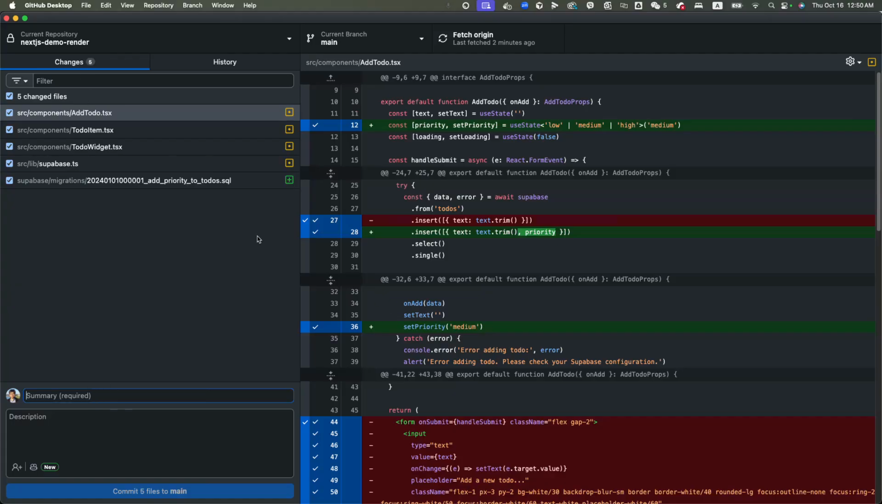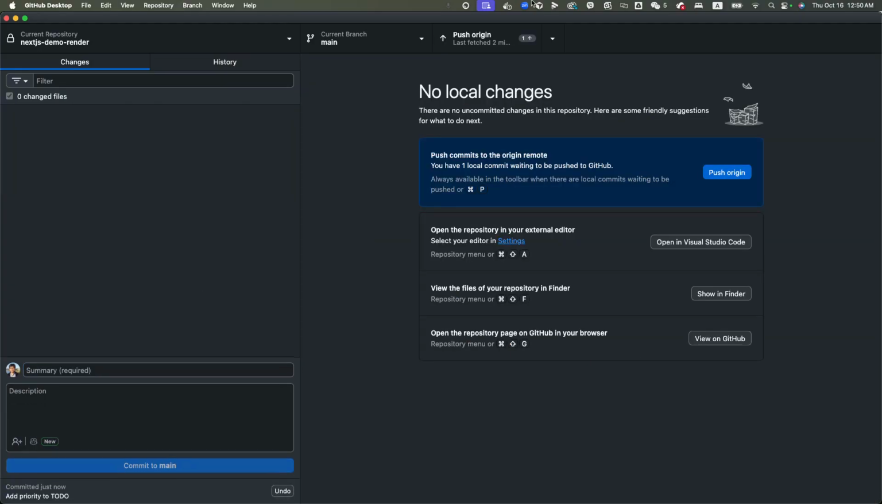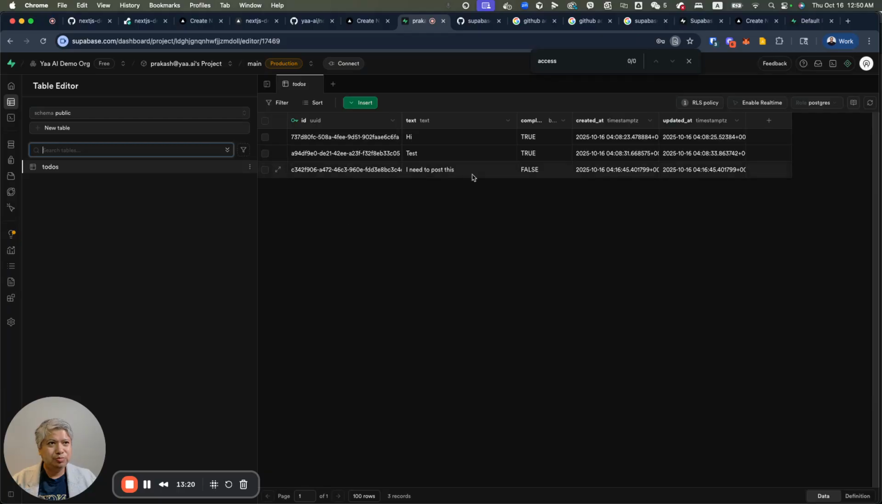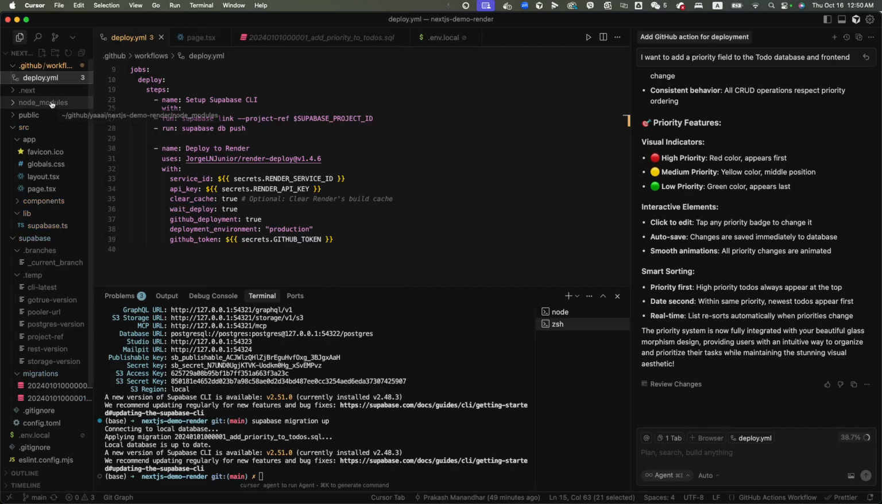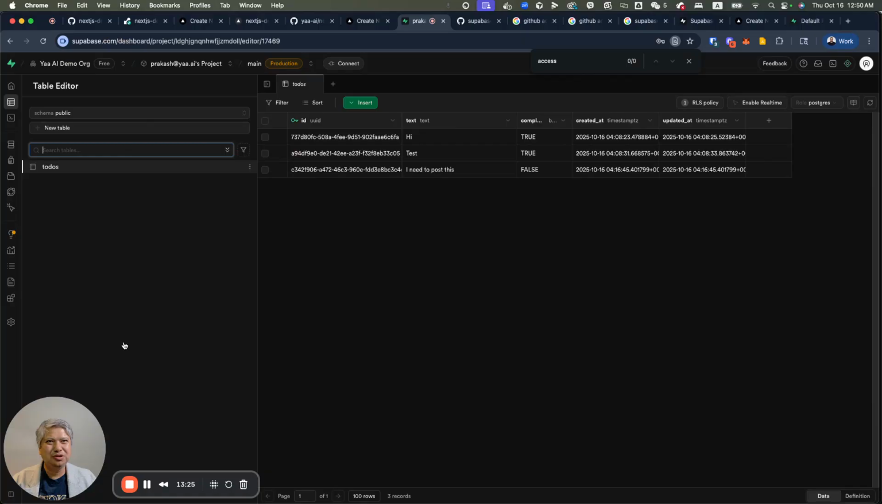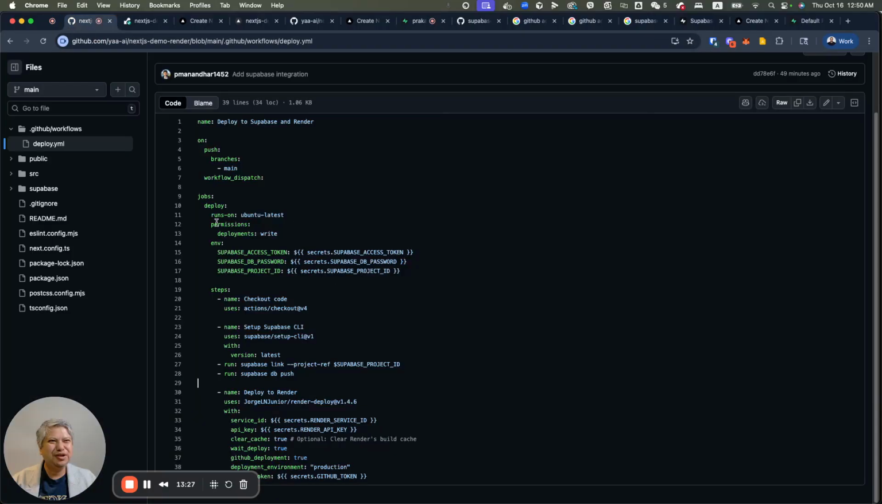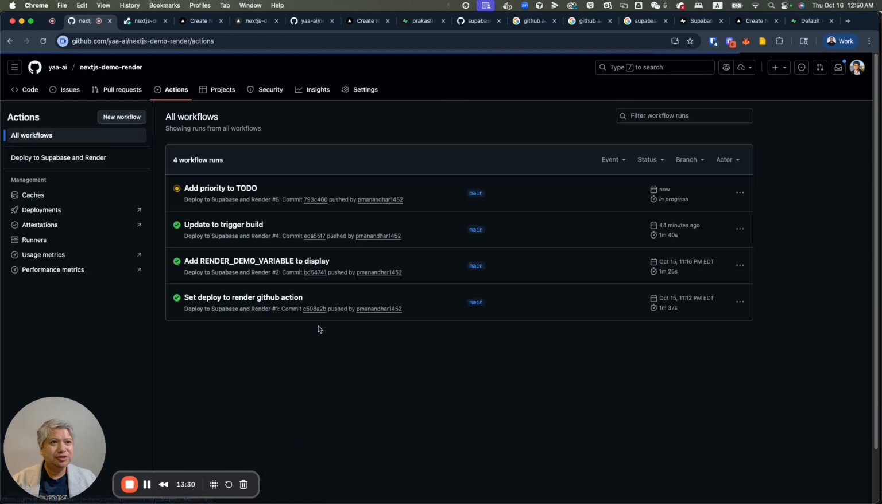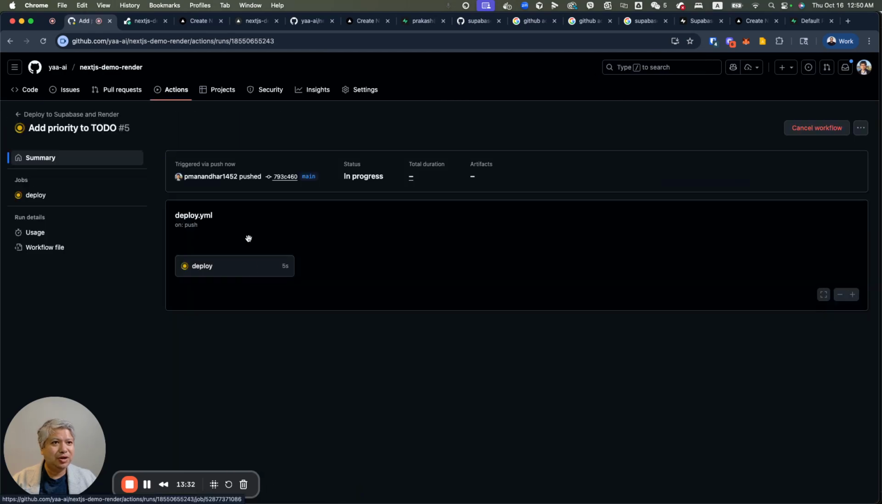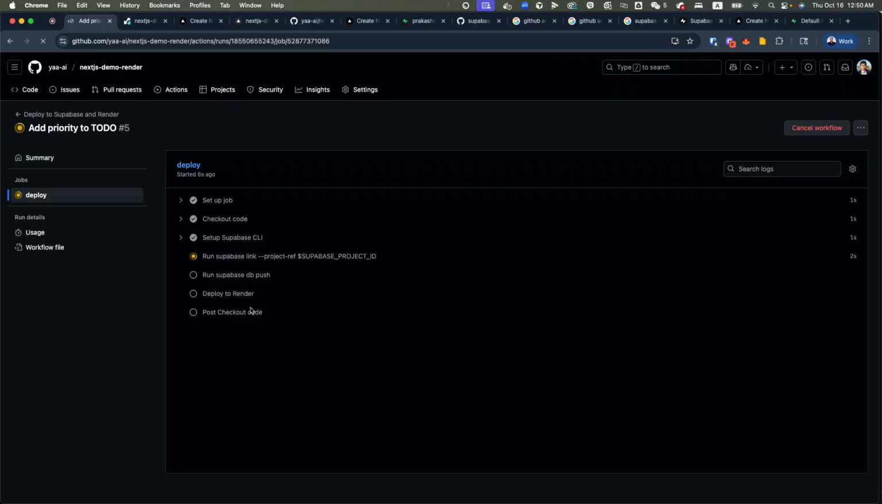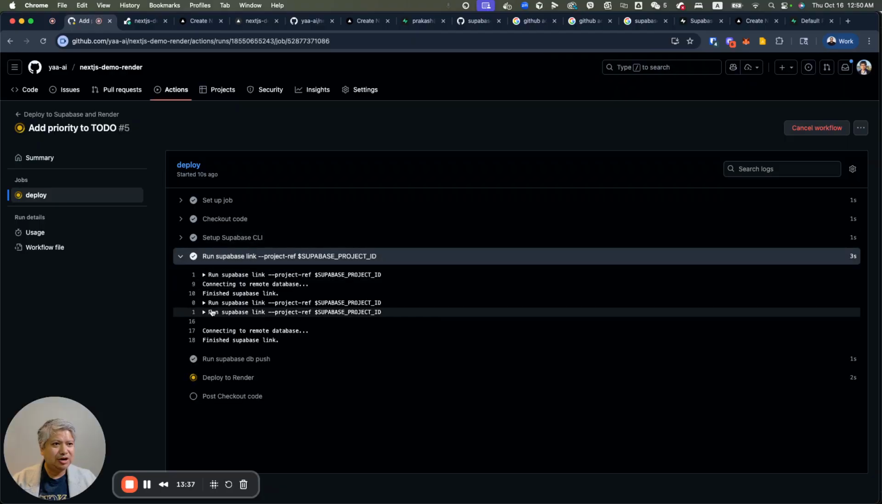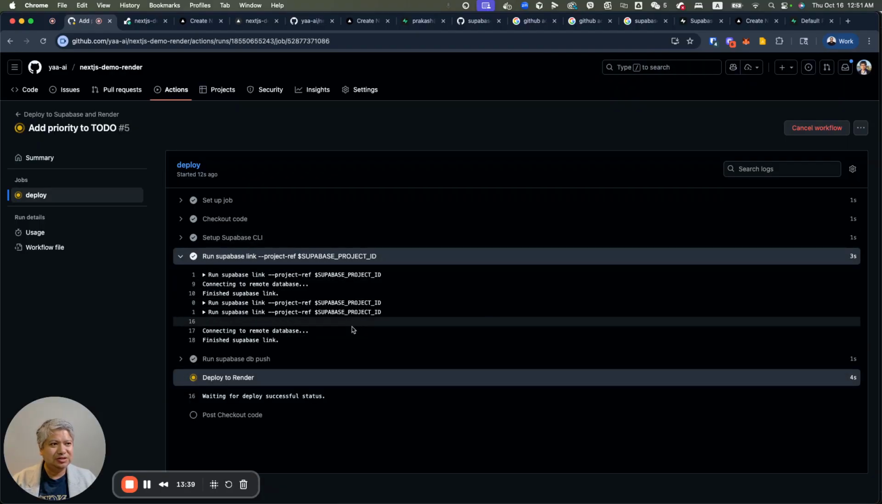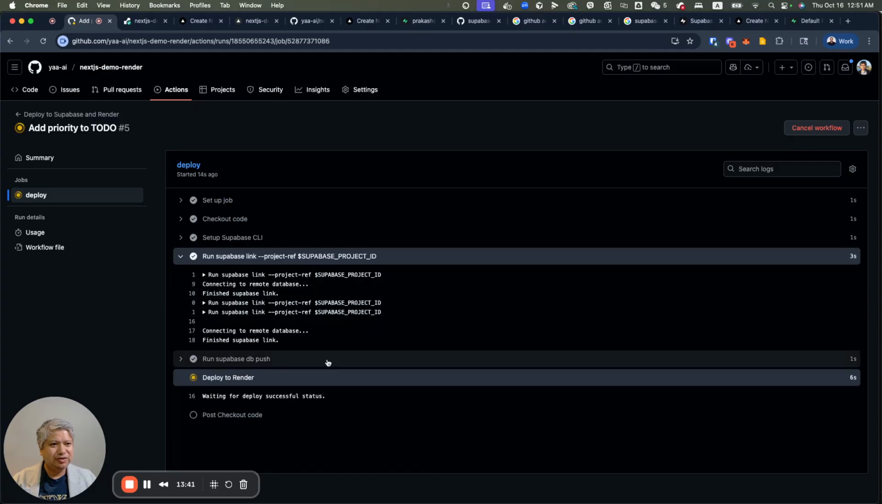And let's say, add priority to do. And let's say commit and push. As soon as I push, because this repository has a .github folder with the workflows, it will trigger this thing called actions. I can go and look at what it's doing over here. In case there are some errors, I want to keep an eye over here in case it didn't find the environment variables or something.